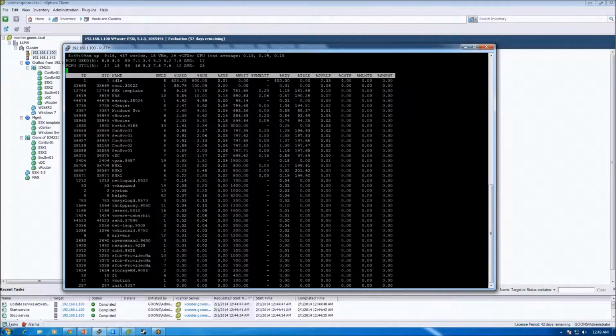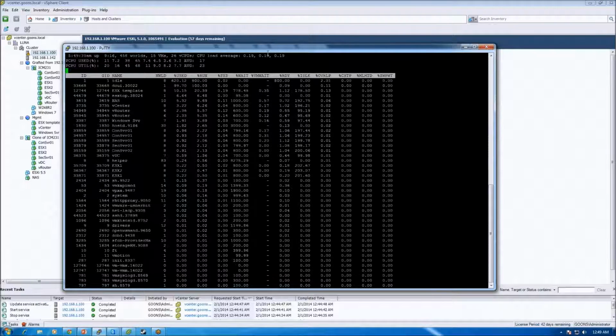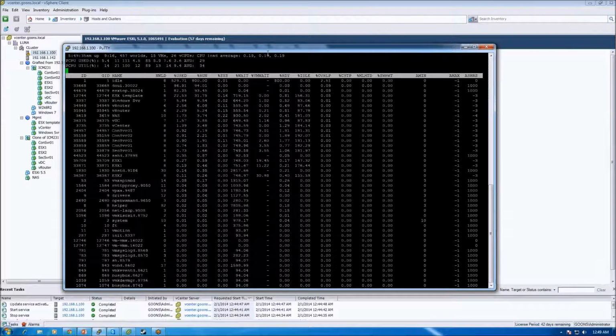So this is really a good place to see and say, okay, is CPU actually being my bottleneck? And if it is, this is going to show you. Another cool thing you can also do, if you hit F, you can start changing the columns. So I'm just going to hit H so I can see CPU allocations, and I have some new tabs.